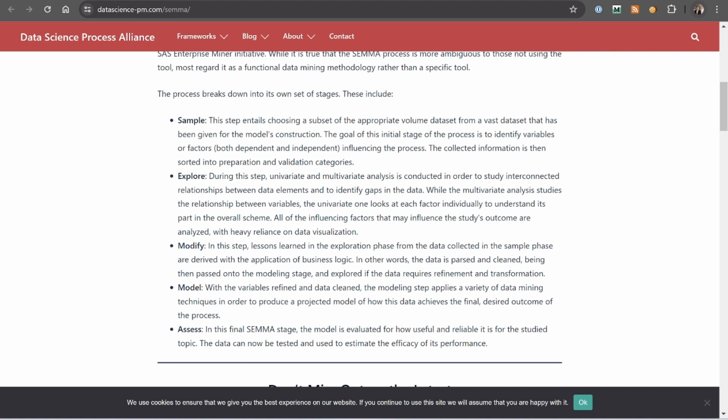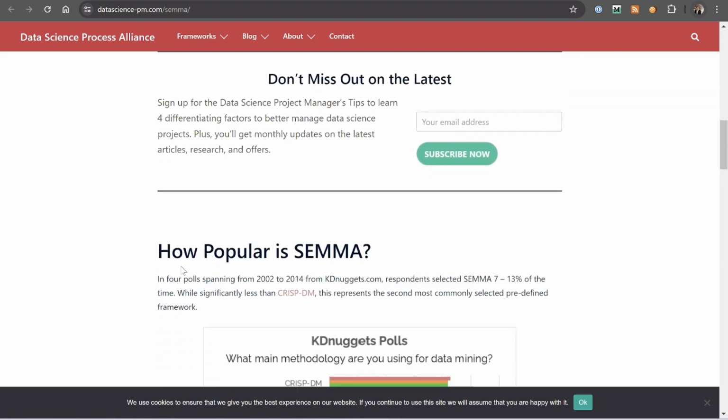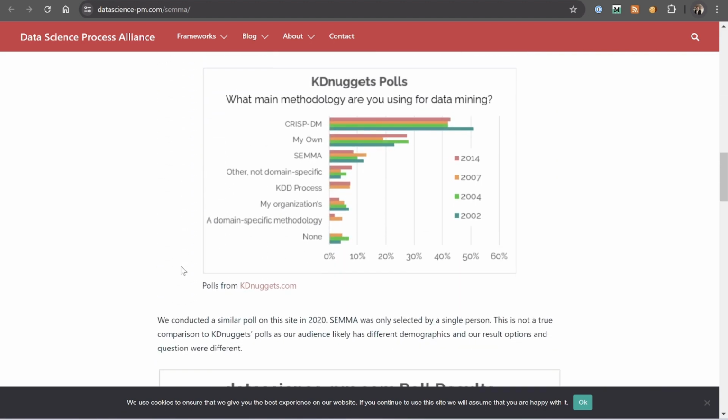Next, we go for the modification, the first M of SEMMA, that involves pre-processing and cleaning the data, such as seeing outliers or treating outliers, taking care of null values, or performing feature engineering.